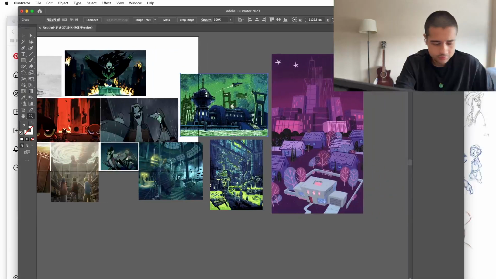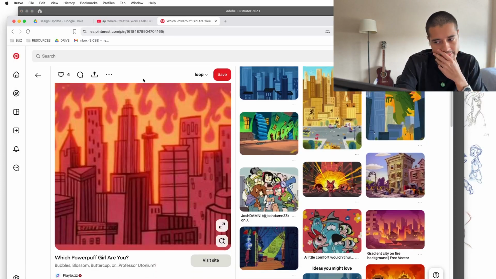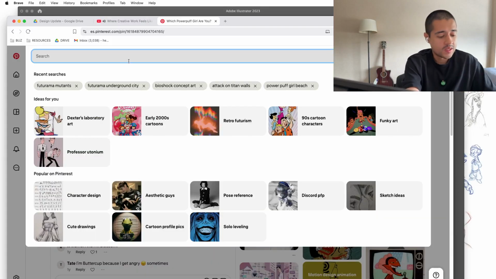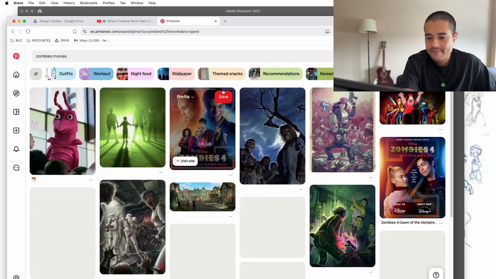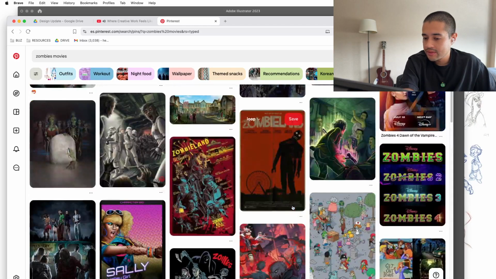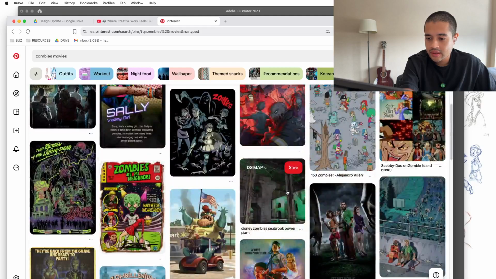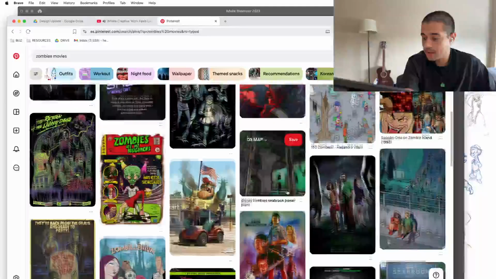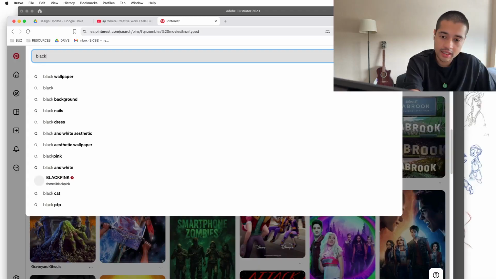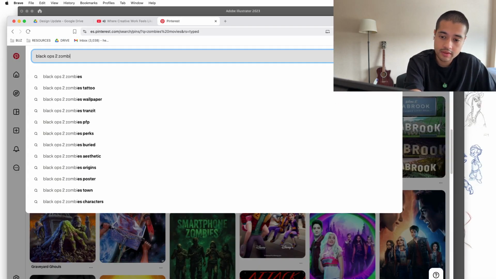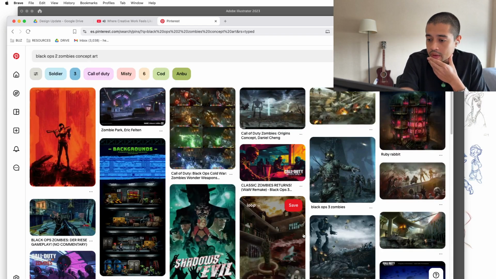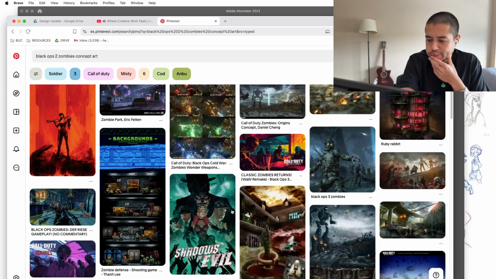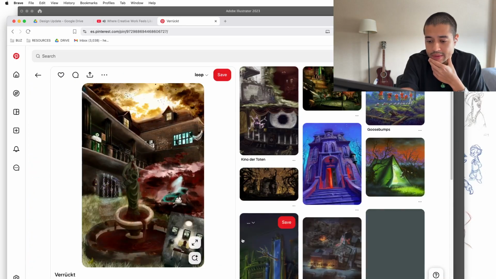Oof! Come on, dude. This actor that made zombie movies. No, you know what? I can also look for Black Ops zombie concept art things. Black Ops 2 zombies concept art. What is this?